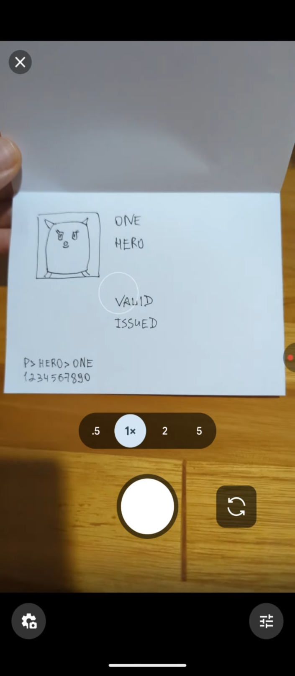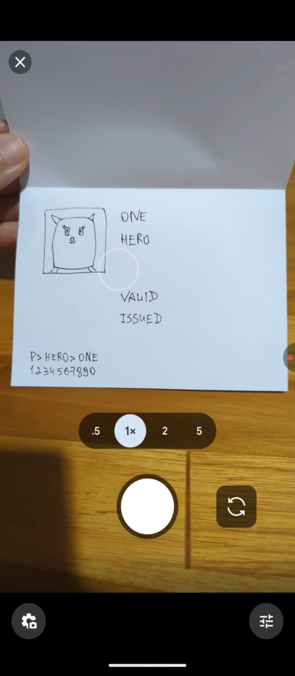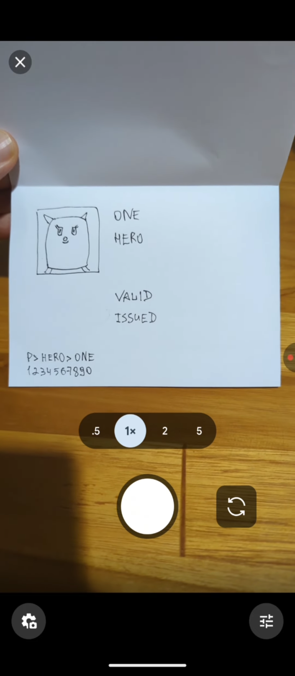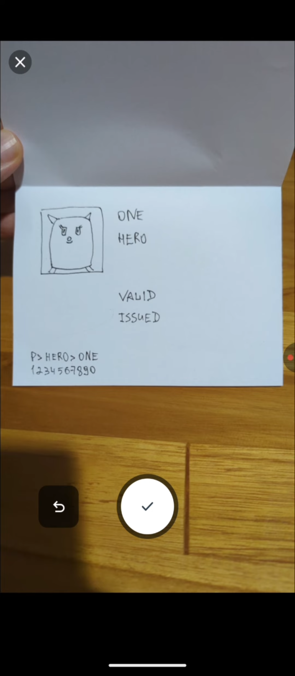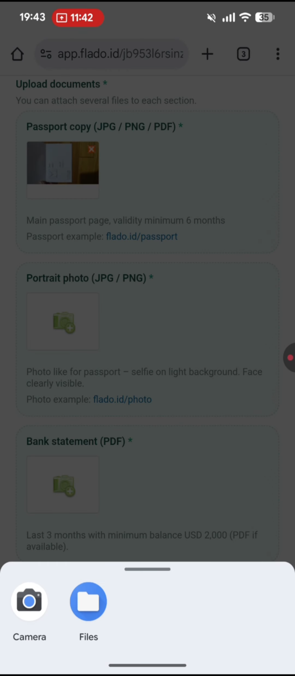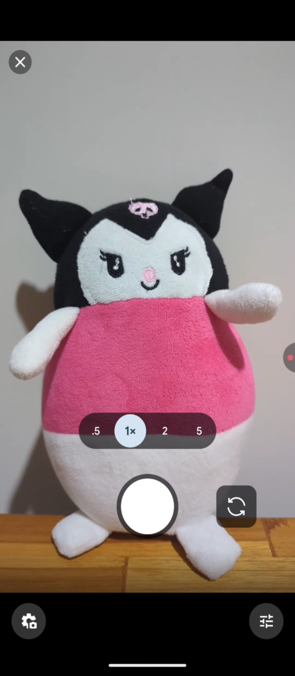Let's take your passport photo. Press the button for passport copy. Choose camera. Passport in front. Open the passport to the biometry page. We only need the lower part with your photo and data. Please do not cover it with your fingers. Do not cut off the edges. Great. You can see a preview of your passport copy.